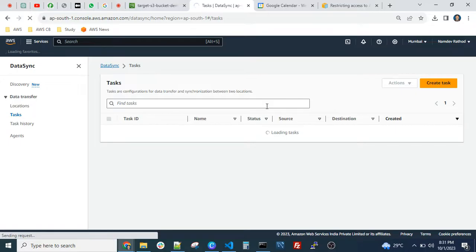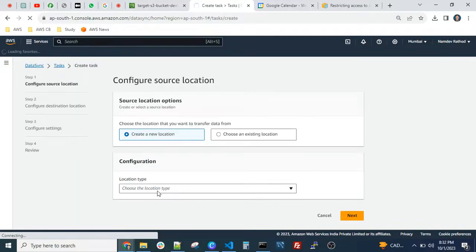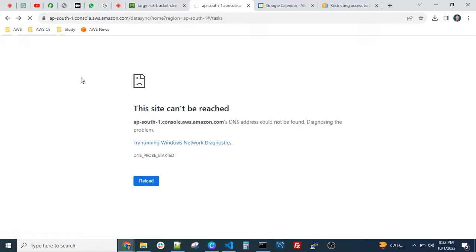In an interview you might get situation-based questions, like how you can migrate data from one bucket to another, or how to migrate your S3 bucket data to other services, which we have seen in the task configuration, right? When we create the task, in the location type, you can see here.